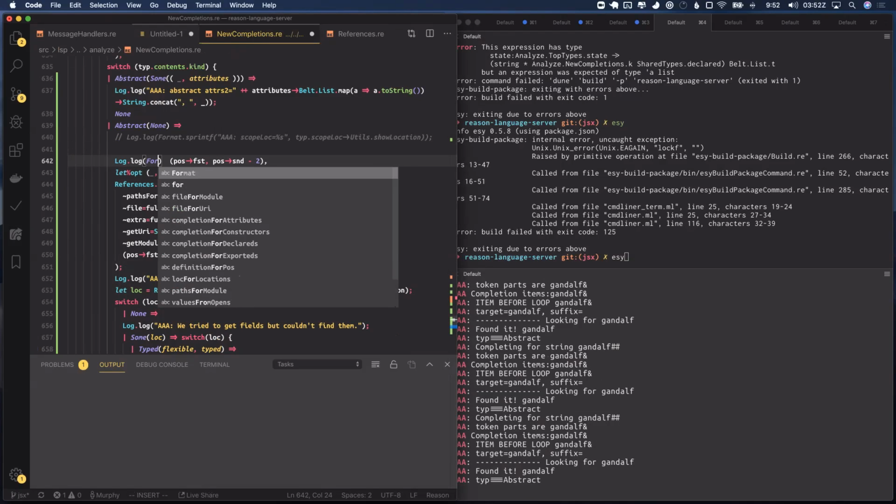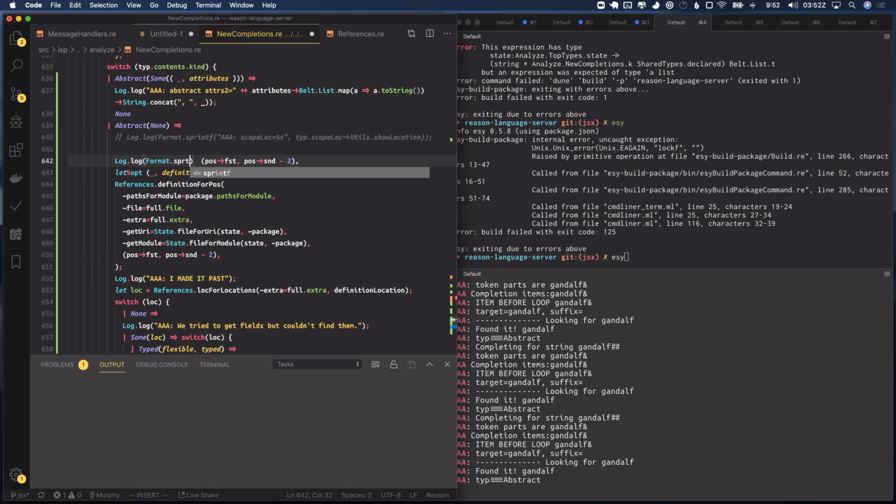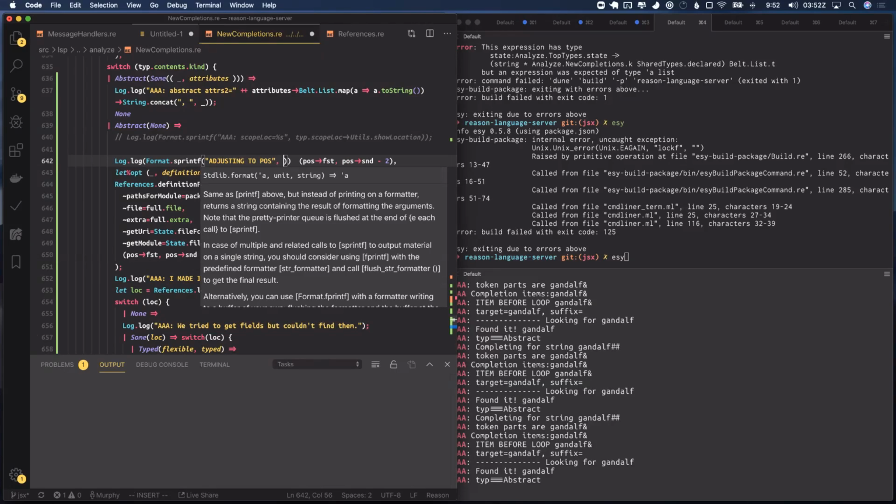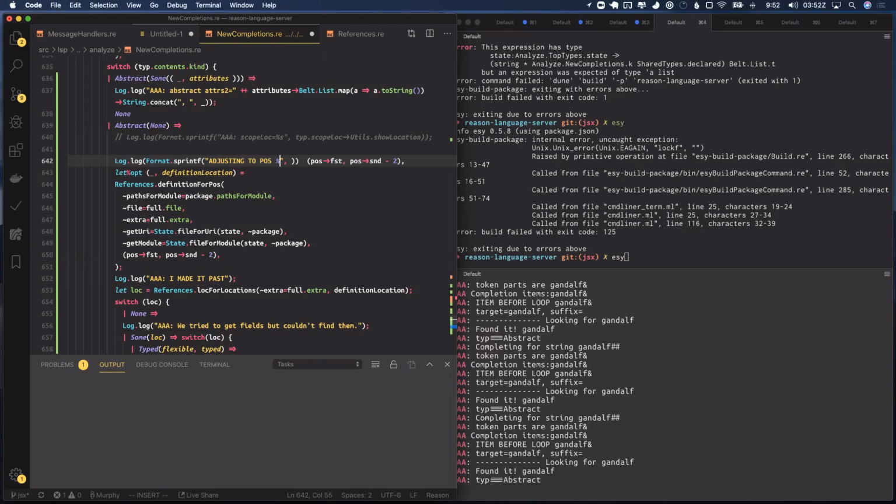Log.log, format.sprintf, adjusting to pause, and what int or dd %dd. This is where we'd say boop boop boop boop boo. Okay, I got to throw some A's in there. Can't forget those A's.